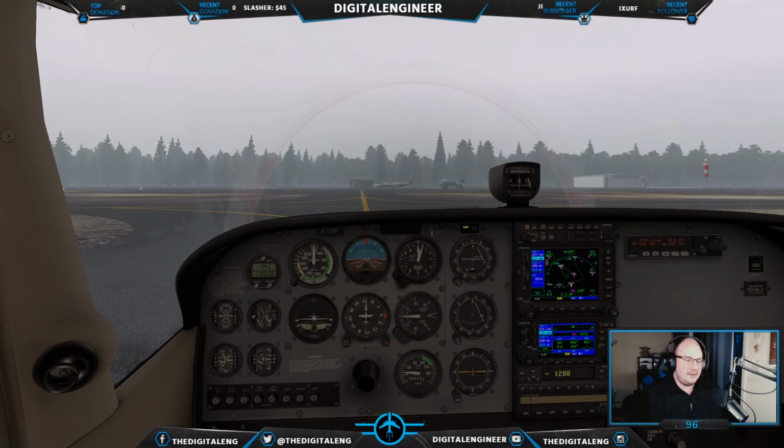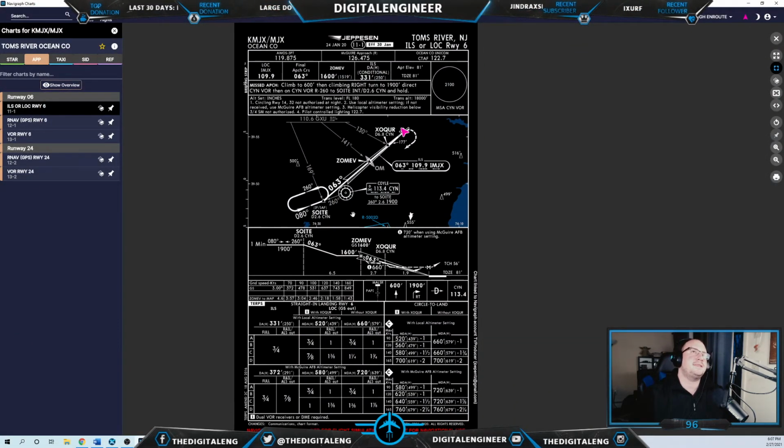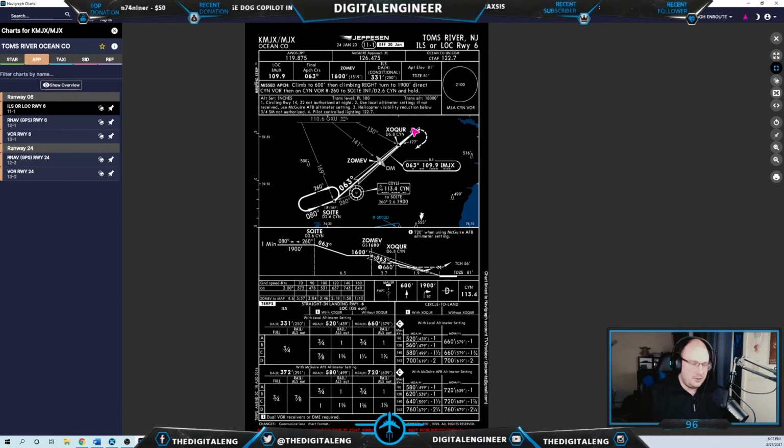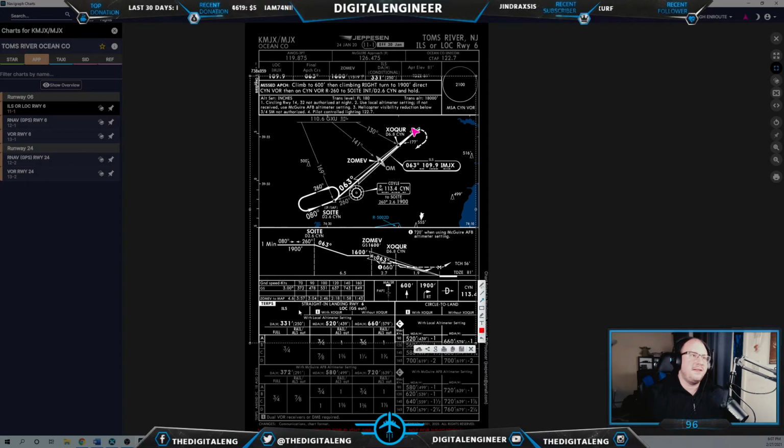So essentially, guys, what we just did is we flew the ILS approach to runway 6 into Ocean County, right? Now, someone asked what would happen if you don't get the approach by the time you hit minimums. So if you didn't get the approach by the time you hit minimums, which are right here, 331 feet, we got it at about 500 feet.